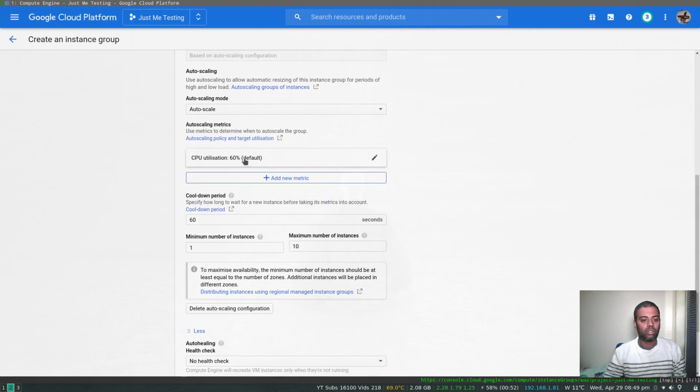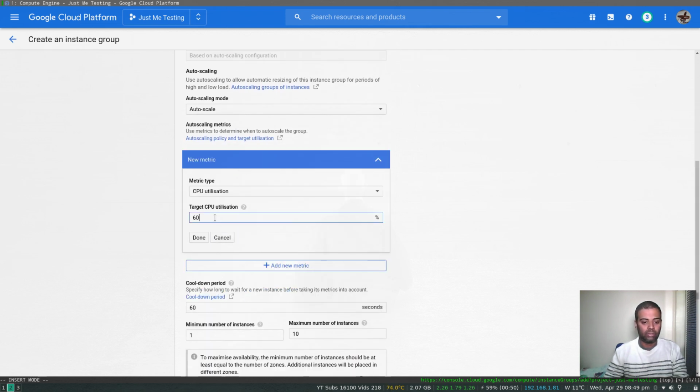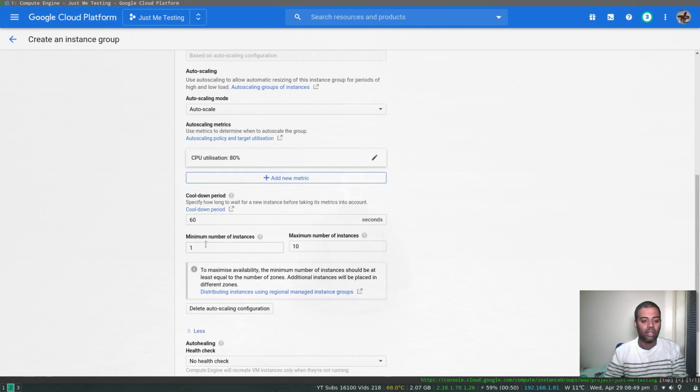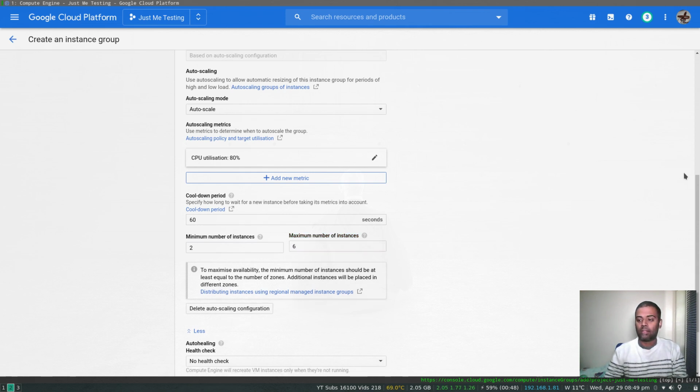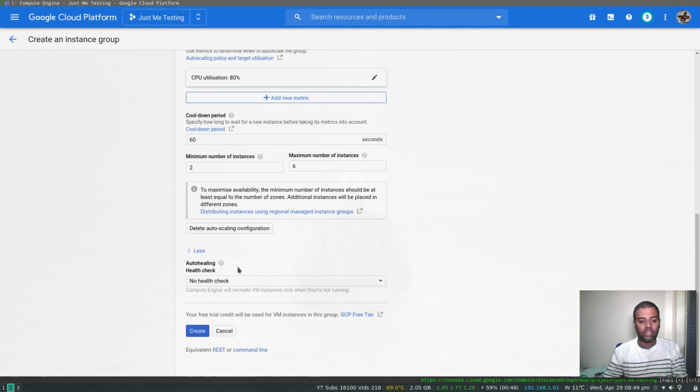Auto scaling, cool. Auto scaling CPU utilization, I'm going to change that to 80%. Done. If you want to add additional metrics, you can add them. I'm going to say initially start with 2 instances, and it can auto scale up to a maximum of, let's say, 6 instances. And next, as this is a web server, this instance group needs to know whether a particular server is healthy or not. If it finds the server unhealthy, it will try to restart another server. That's the advantage of having it in a managed instance group.